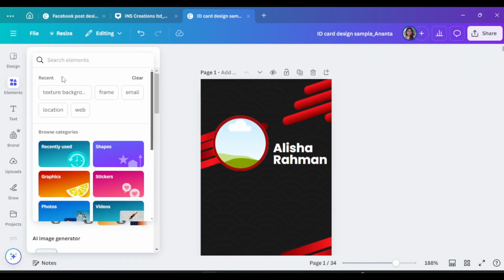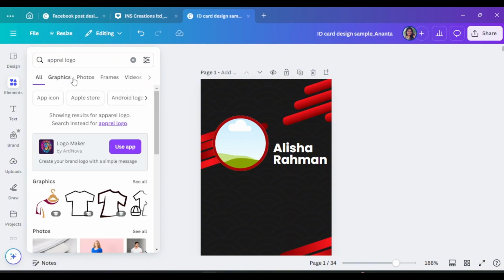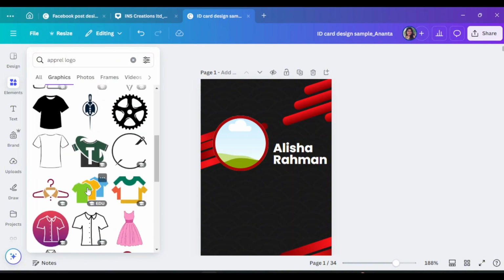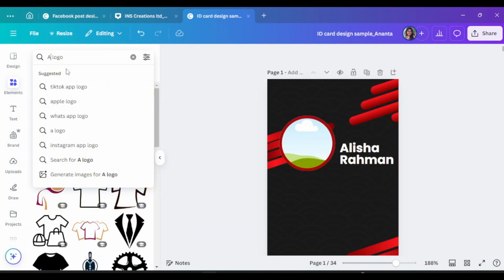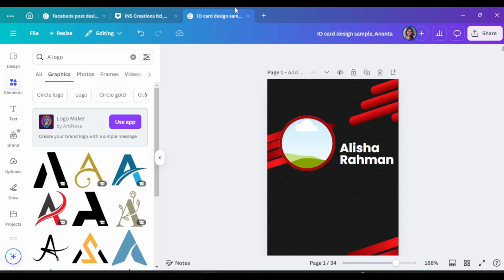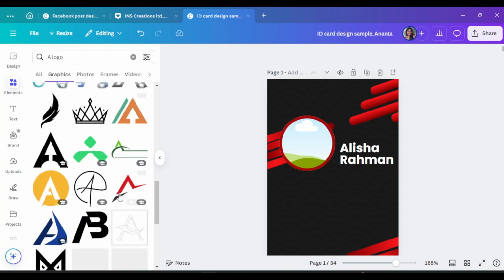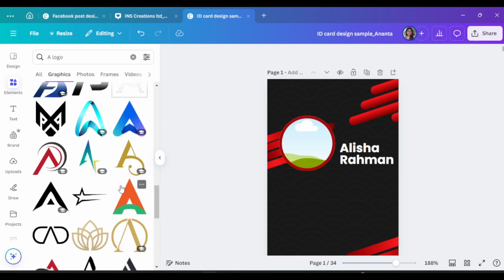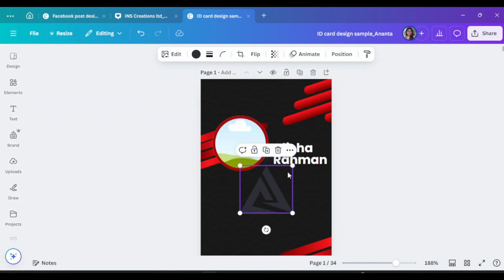Now go to the element and search for a logo. Change the keyword and search for a logo. Let's take this logo and change the color to white.